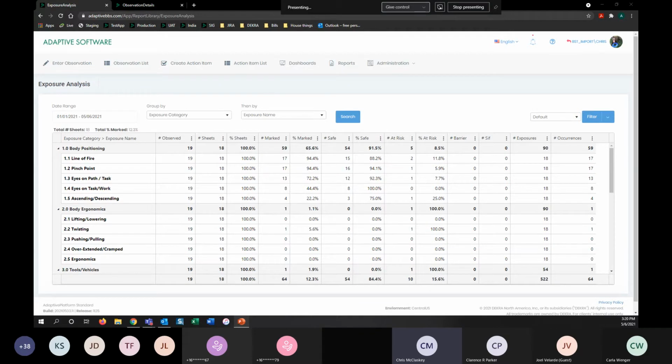But going along with that definition, it's just the number of times that an exposure is marked. So we have here 54 safe, 5 at risk, 0 barrier. So 54 plus 5 would be your 59. So that's just your number marked of how many times your line of fire was marked. So 17 times, it was 15 safe, and then 2 at risk.